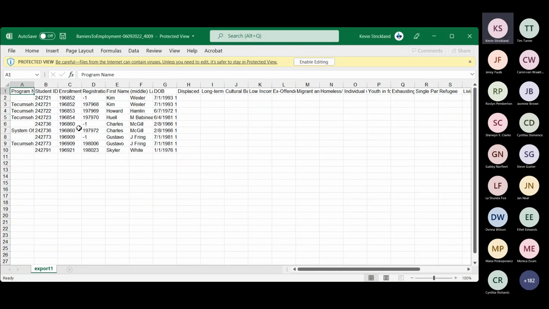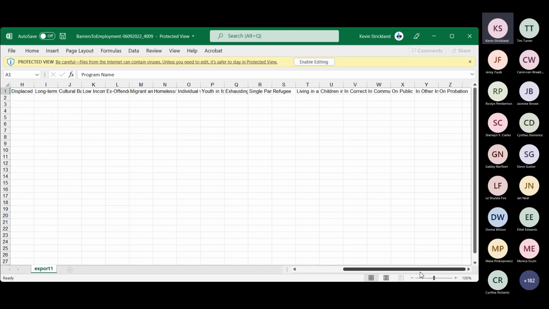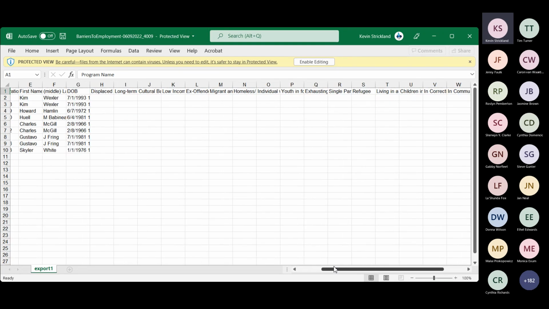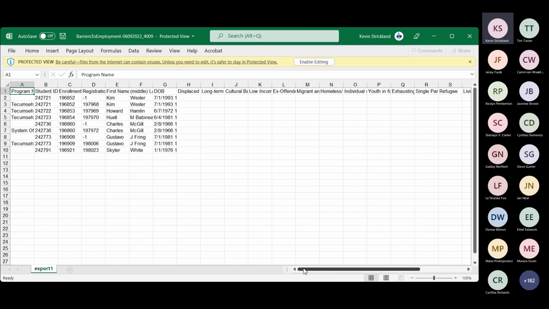Okay, so if you look at this, this is the program name. It also shows the students' names and any barriers to employment that the student may have that we marked during the intake and enrollment process. None of my students were marked as this because I was trying to work through the process quickly. But if the student had been marked as a migrant or seasonal farm worker, you'd have an X here. If they were exhausting TANF, you'd have the X there. Single parent, you have an X here. So this report is basically designed to show you students who have barriers to employment. It's a very simple report to generate.